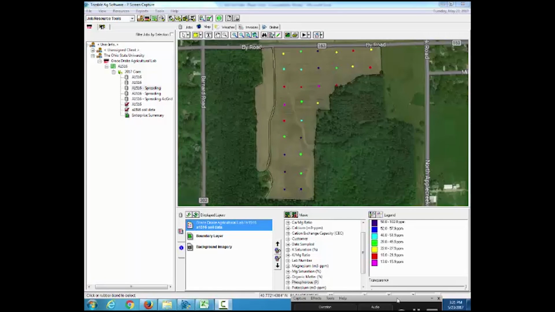Let's take a look at phosphorus levels in the fields we've sampled. As you can see, there's a great deal of variation in phosphorus levels throughout the field. In particular, you can see the high levels of phosphorus that actually exceed agronomic needs around the entrances to this field at the north and south ends.